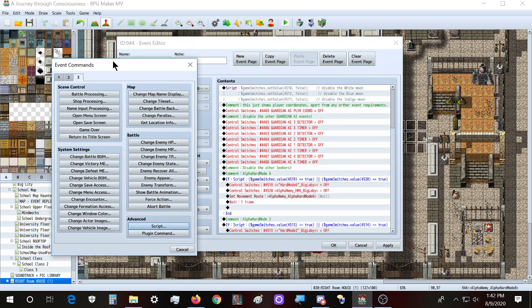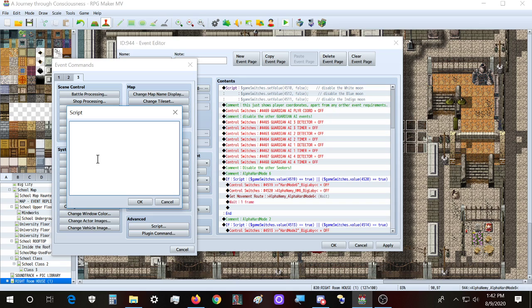Now in this situation I need to close these 4 events' self switches. When you take into account a self switch, you need to present the game with 3 aspects. You need to tell the game what map you're currently working on, what event you're targeting, namely whose self switch you're going to change, and the letter of the self switch.